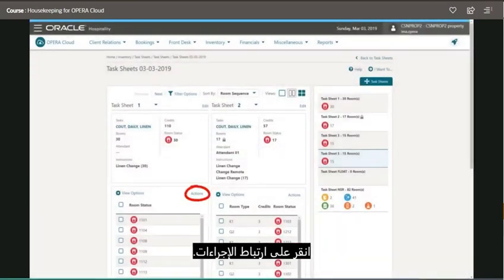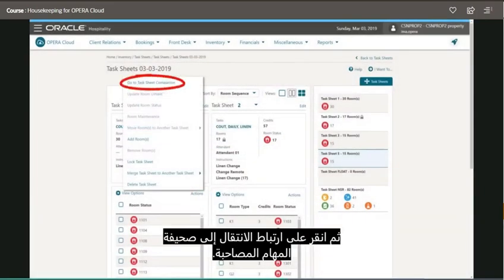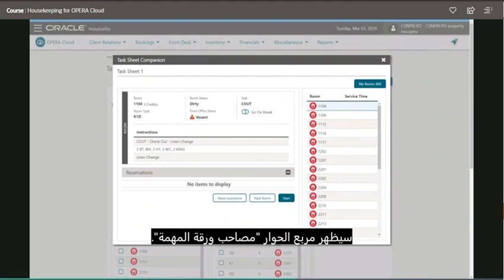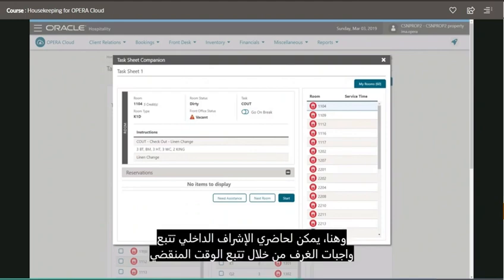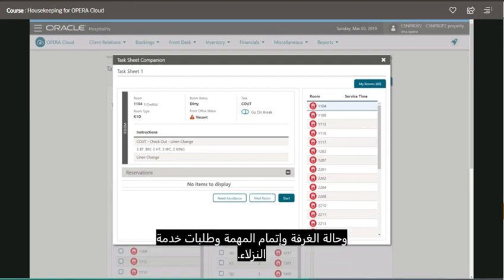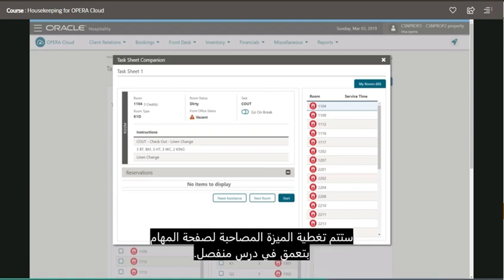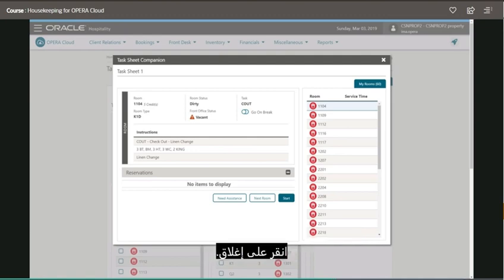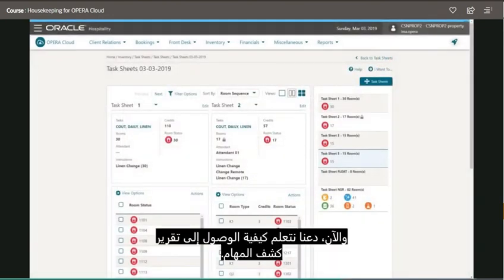Click the Actions link, then click the Go to Task Sheet Companion link. The Task Sheet Companion dialog box appears. Here, housekeeping attendants are able to keep track of their room duties by tracking their elapsed time, room status, task completion, and guest service requests. The Task Sheet Companion feature will be covered in depth in a separate lesson. Click Close. Now, let's learn how to access the task sheet report.